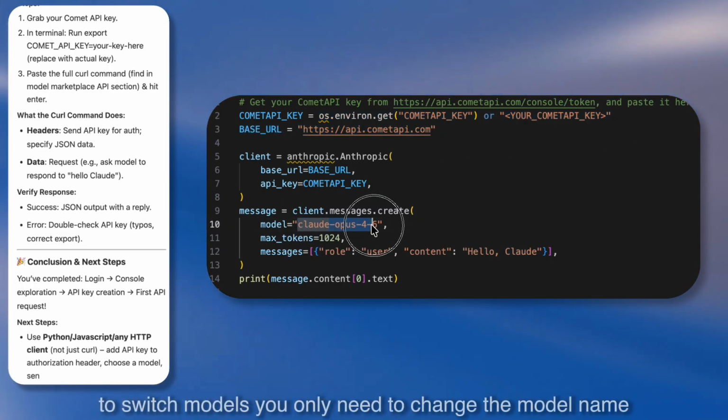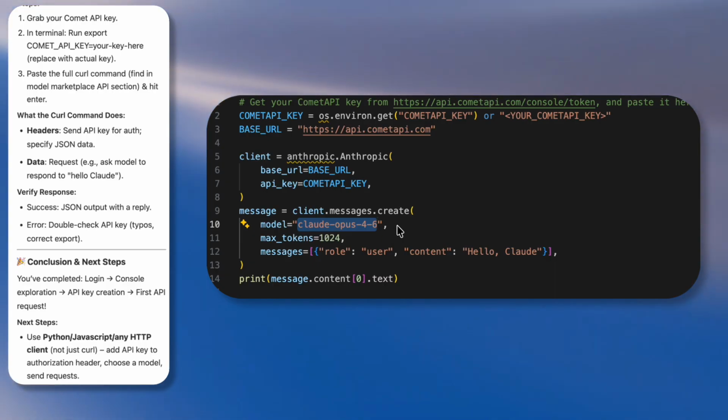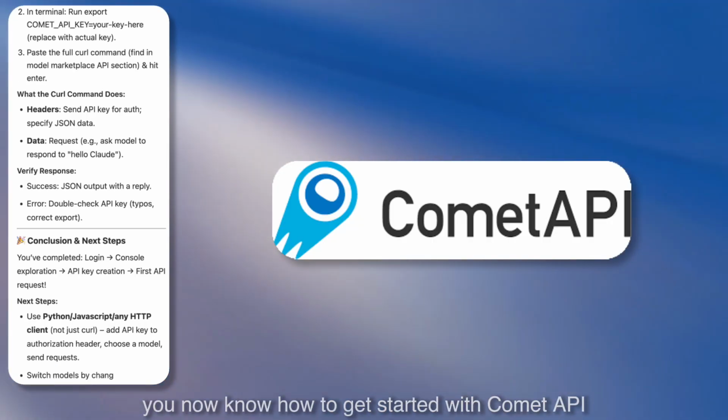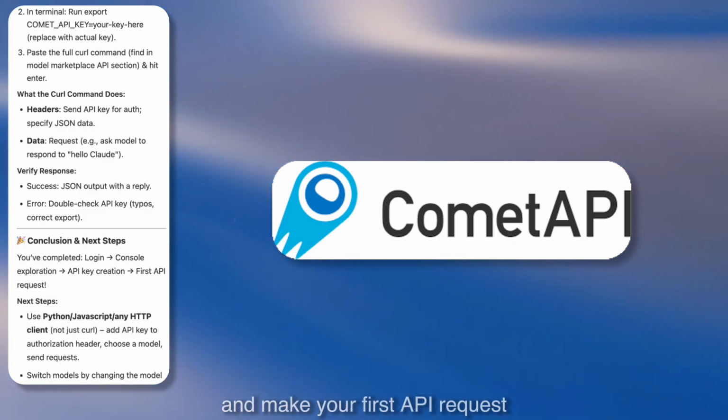Add your API key in the authorization header, choose a model, and send a request. To switch models, you only need to change the model name. No new API key is required. That's it. You now know how to get started with Comet API and make your first API request.